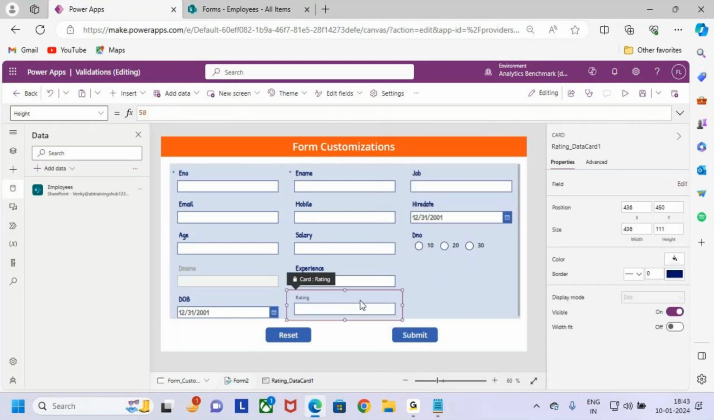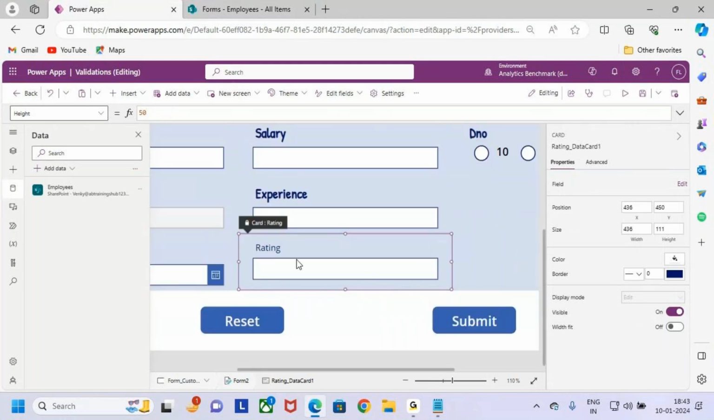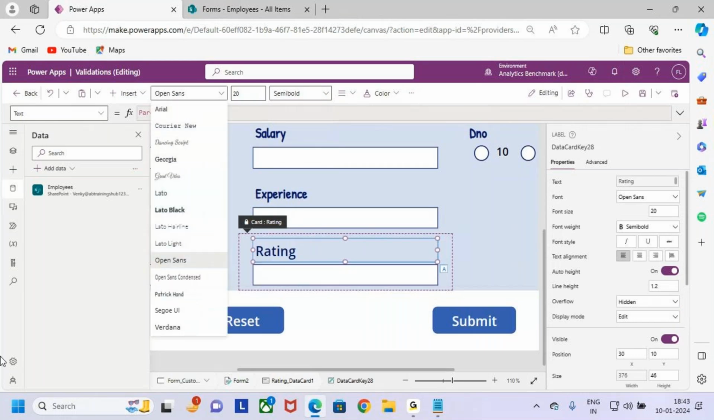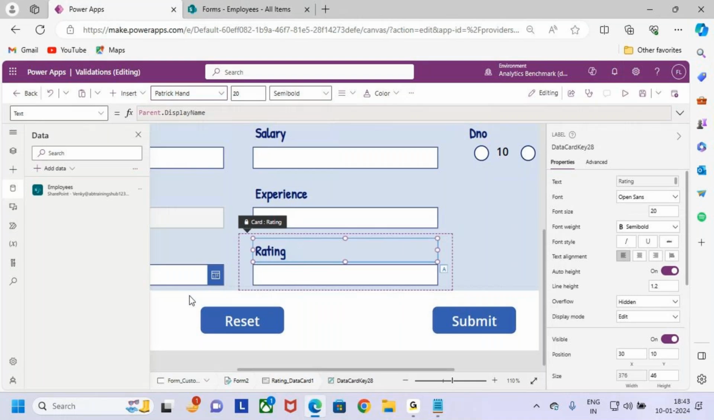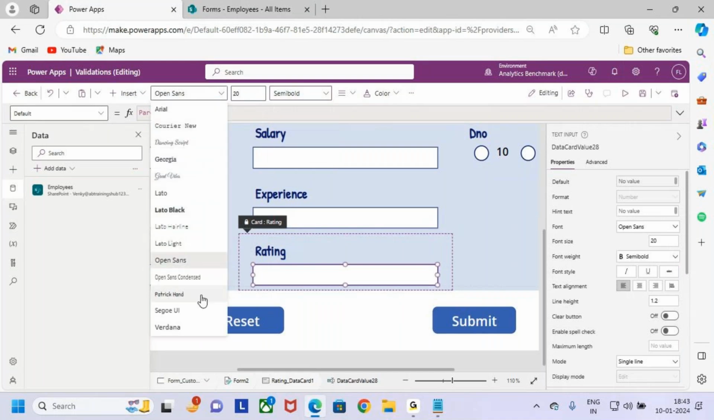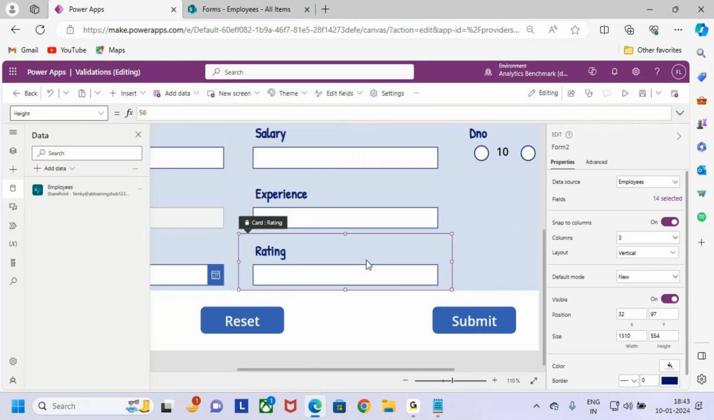Now what I want to do here is change the font style. Let me keep it semi bold, keep it as 20, and also change it to Patrick. Let me select this one. Let me change it to 20. Let me make it semi bold, change it to Patrick. Fine. Now I'm just doing some formatting.